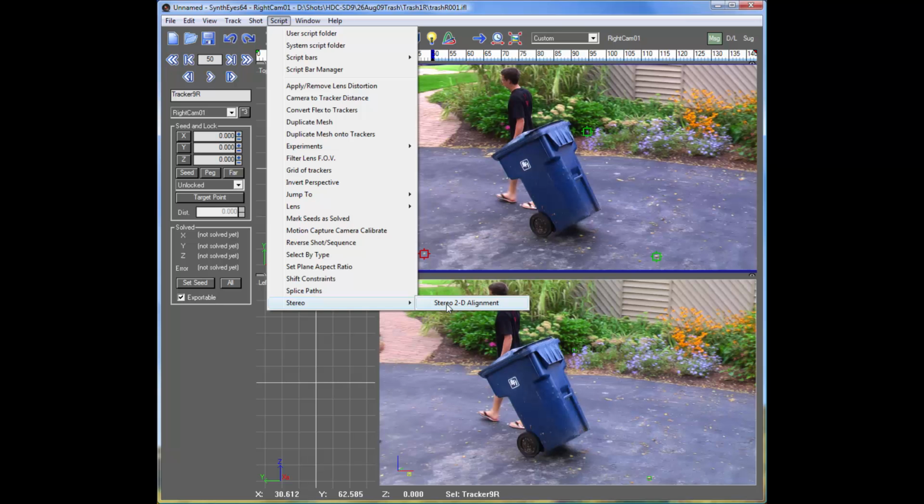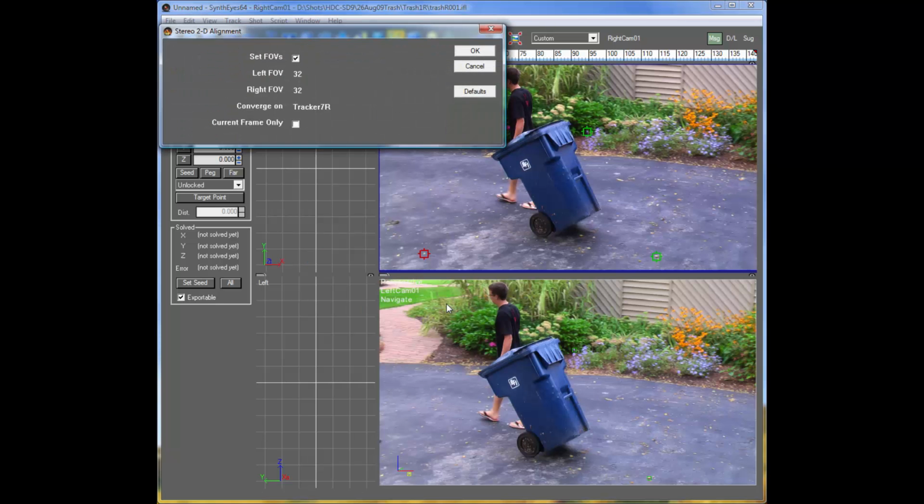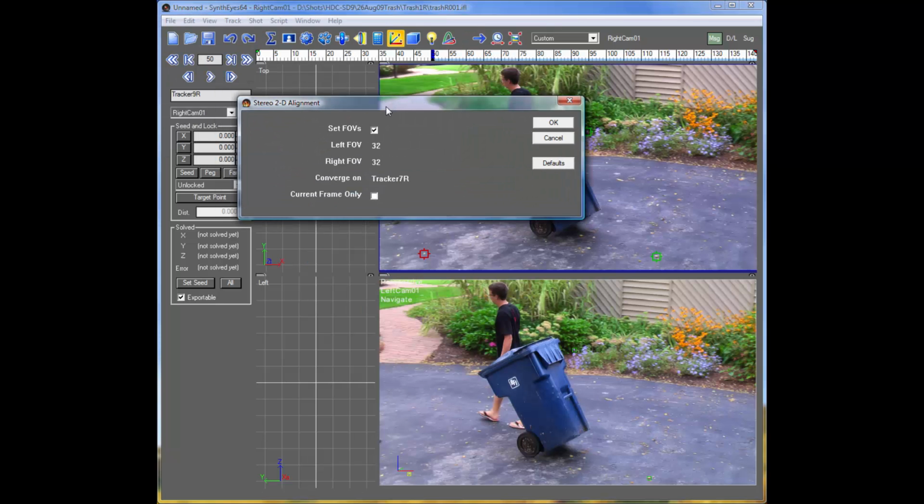And it is called Stereo 2D Alignment. And one thing it needs to know is a rough estimate of what the lens field of view is for each camera. And that's information you can get by doing some initial tracking or just based on pre-calibrating your rigs a bit. Often you should be able to use these numbers much of the time from one shot to the next if you're not zooming the lenses.